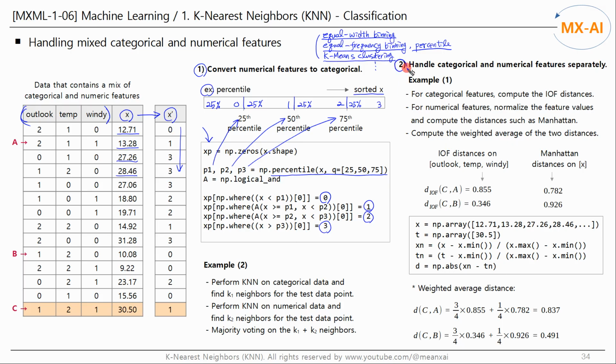The second way is to handle categorical and numerical features separately. Let's look at 2 examples of this case. Let's look at our first example. For categorical features, compute the IOF distances. For numerical features, normalize the feature values and compute the distances such as Manhattan. Then, we compute the weighted average of the 2 distances.